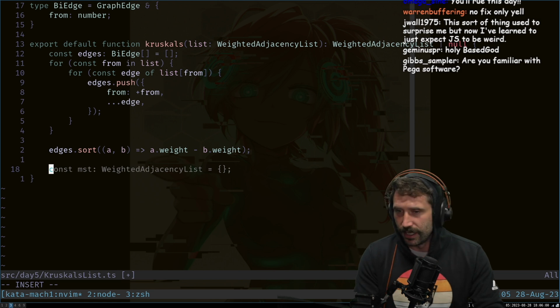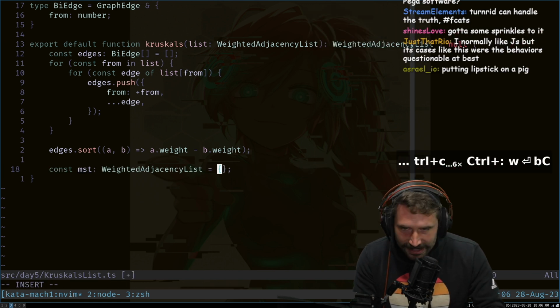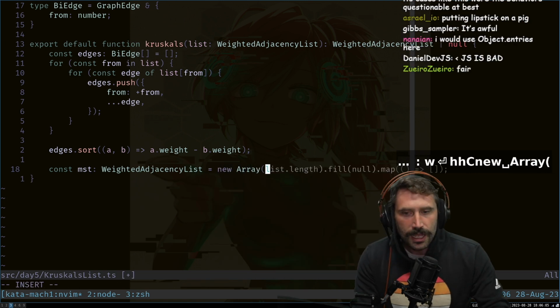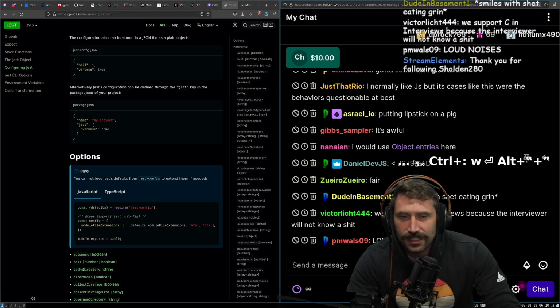Just underneath the hood. All right, so anyways, we're going to have a constant, we're going to have this little bad boy. We're going to have a little weighted adjacency list, which is going to be this guy right here, right? It's actually going to be a new array, list.length fill null map. Bam, looking good. Loud noises!